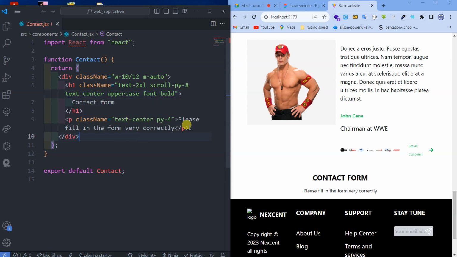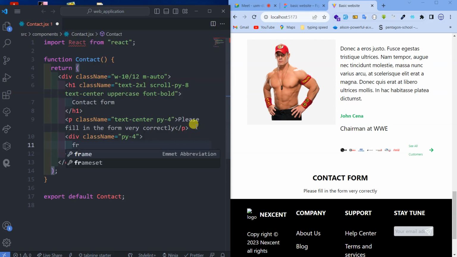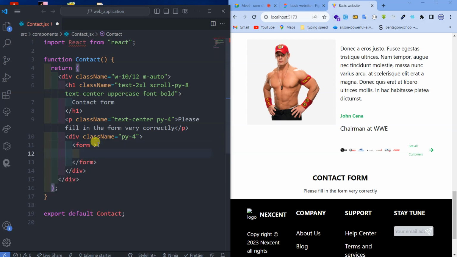Then down the paragraph here you can have a div. This div will have the py property, margin top and bottom of 4, and then within this one you can have a form. Okay, you can have a form because later this form can send data to a database. You can save everything into the database. So have this form here. Within this form we have an input.